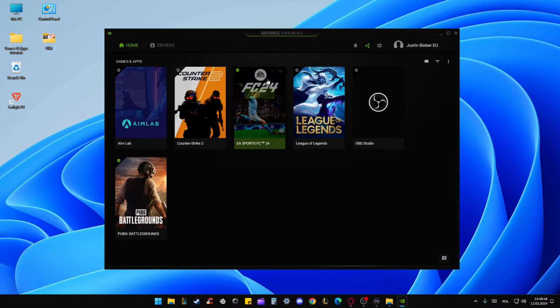And after this you can go back, and when your game is optimized, you will actually get this switcher in the left upper corner of each game.